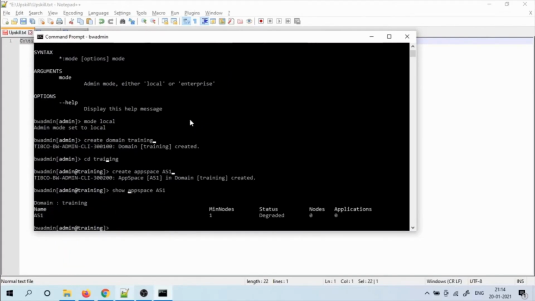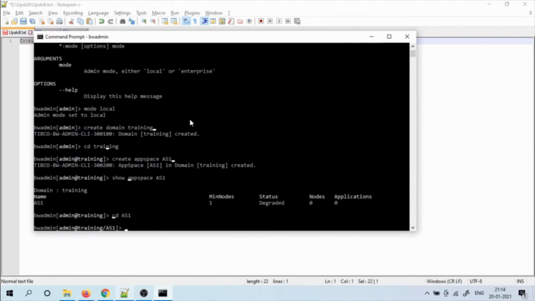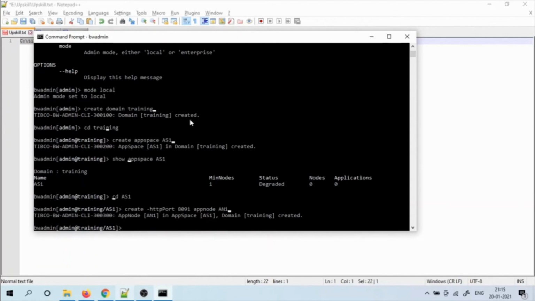There we have to create an app space. I have created the AS1 app space and go inside the app space. And if you see the app space status as degraded, because there should be at least one node created for it. I'm going to create an app node for this. So create with the minus HTTP port, and the port should be unique, which is not used, and create an app node AN1.